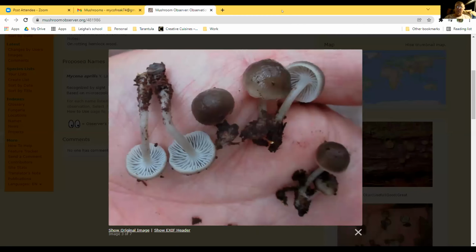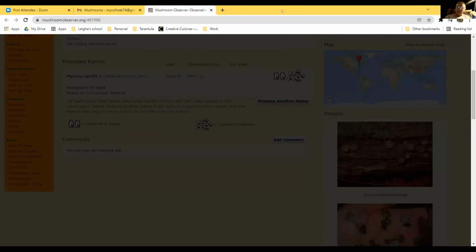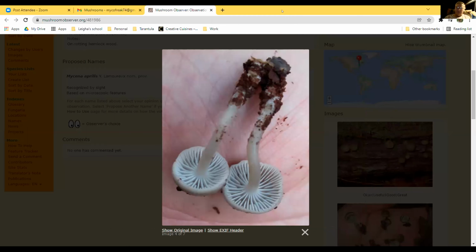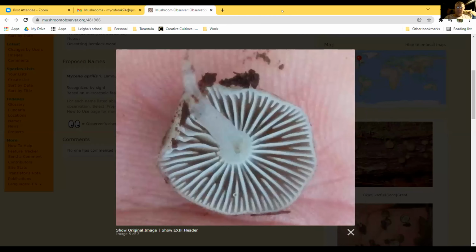The spore measurements that I have are a little bit different, maybe a little bit shorter than what's reported on the Quebec site. And I believe this is a provisional species from Yves Lamoureux, I'm pretty sure. So it might not be a published species yet. But these pretty much look like what they're supposed to be, Mycena aprilis.